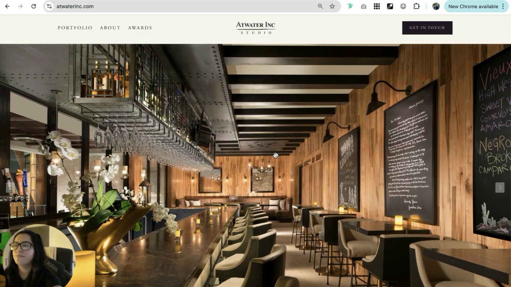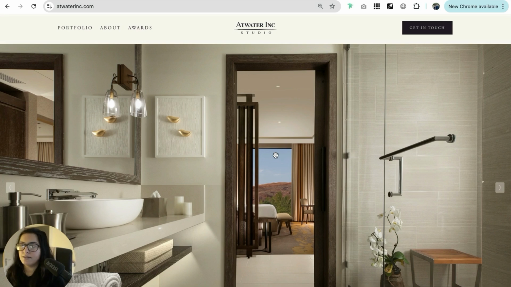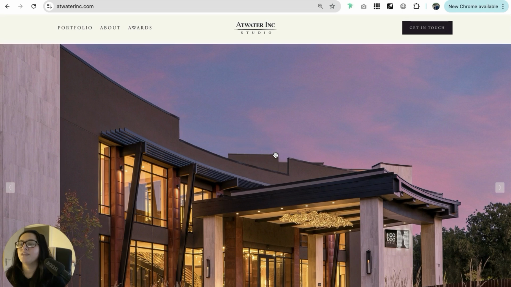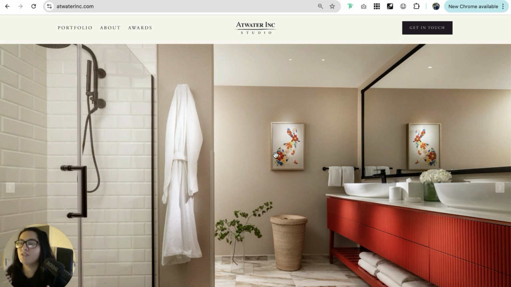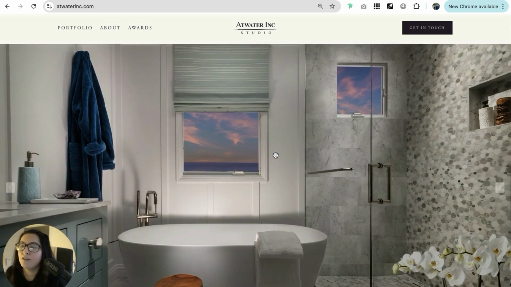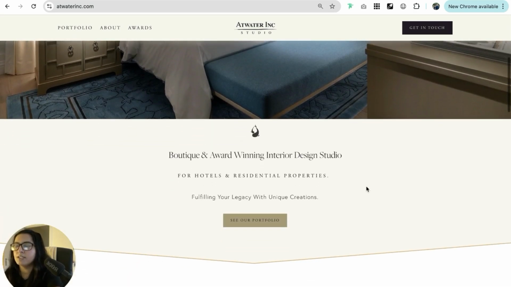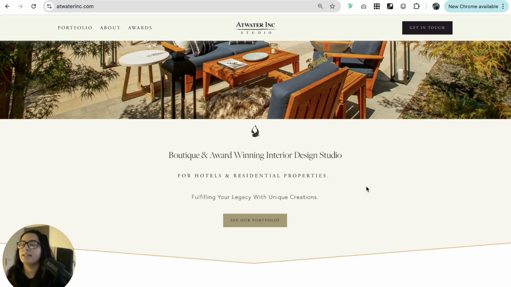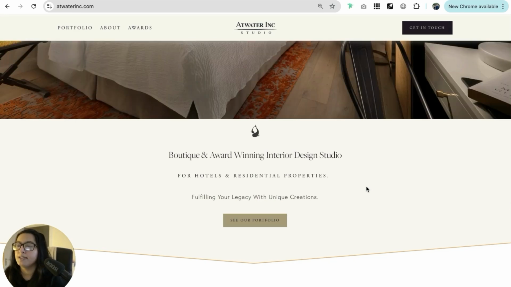Now, the first thing that we did for our client was, okay, this is an interior design studio, as you probably can already tell. So the first thing we wanted to do is actually show the photos of their work and what they've done for the hotels and residents that they work with. But as you scroll further down, we have a very simple and very clear tagline for our client. So they are a boutique and award-winning interior design studio.